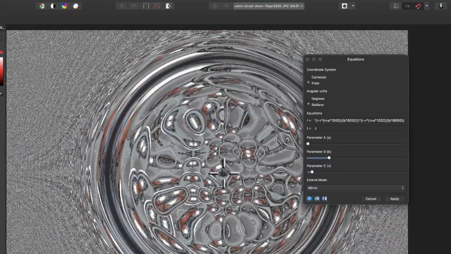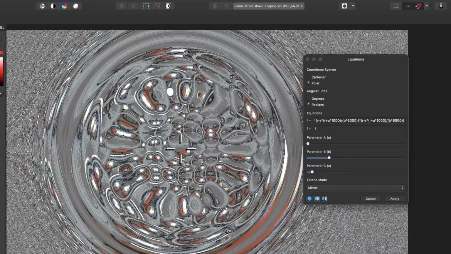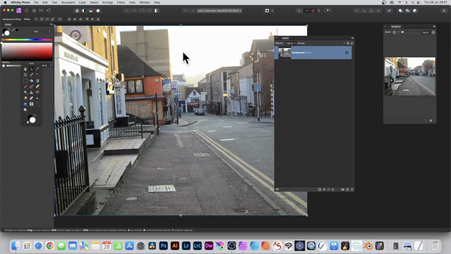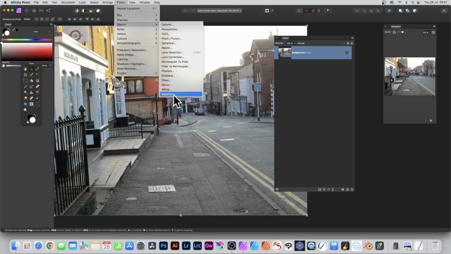How to create all kinds of extreme distortion effects in Affinity Photo by using equations and also just using layers and combining them. Select an unlocked layer. Go over here, I'm selecting the background, I've unlocked it. Go to Filters and Distort and Equations.